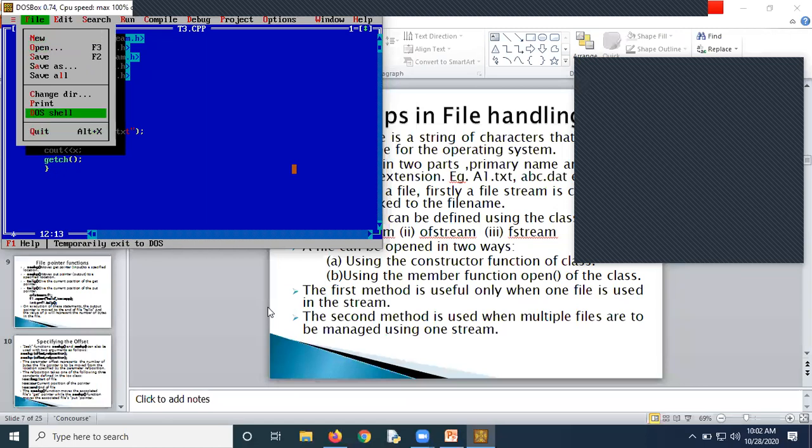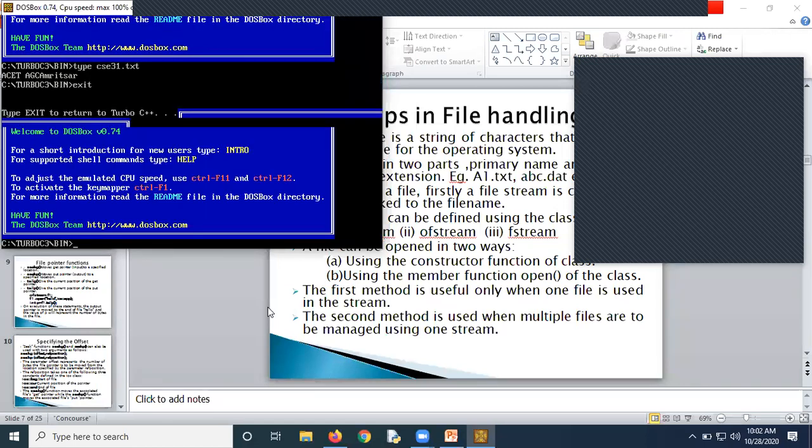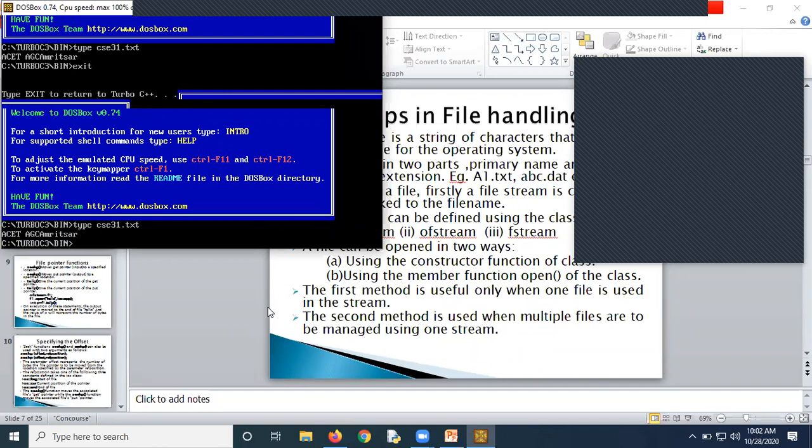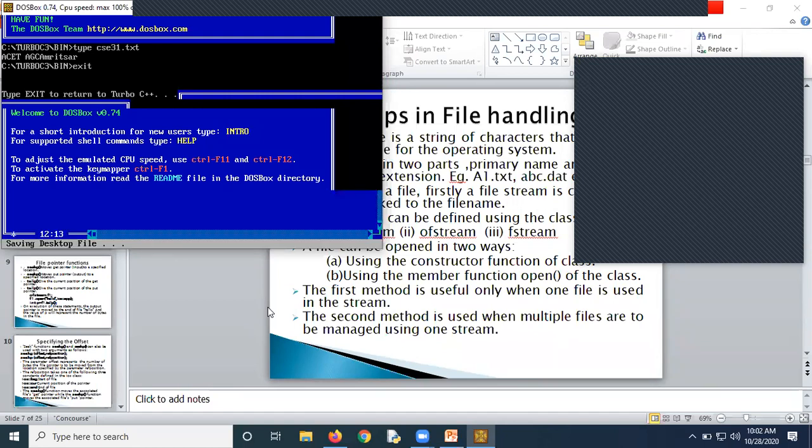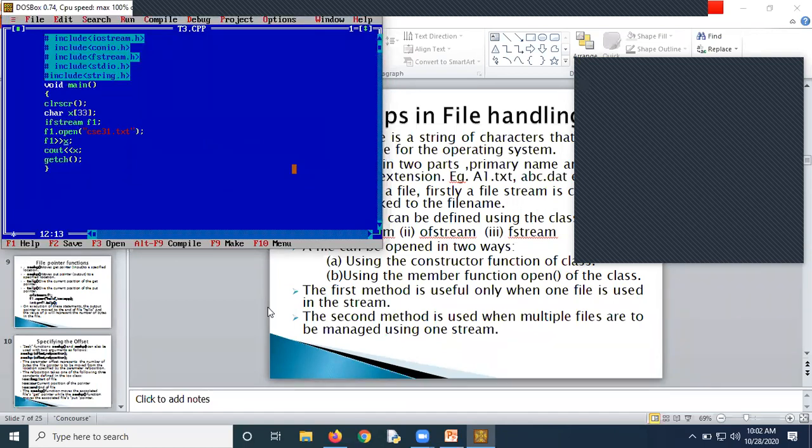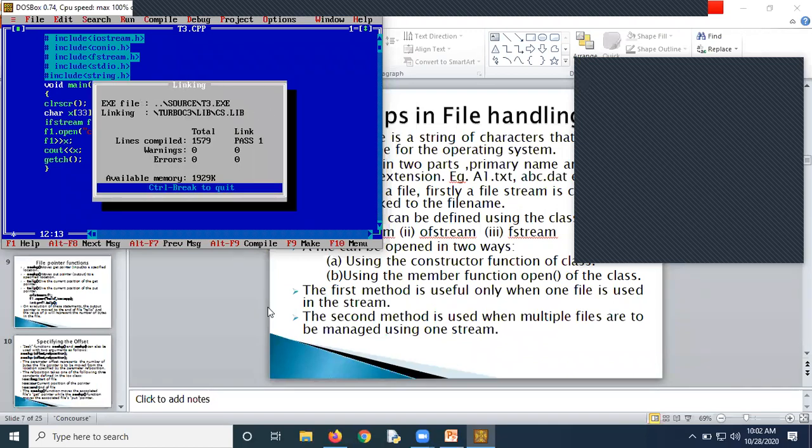Okay. I'll just show you the contents of the file. Type CSE31.txt. These are the contents in the file, Angad, okay: ACET space AGC Amritsar. Okay, you are saying if I run the program that I've just written, it will just return the capital A of ACET. Is that your answer? Yes, sir. Okay, let's see how it behaves. Okay, I'm going to run this program now.